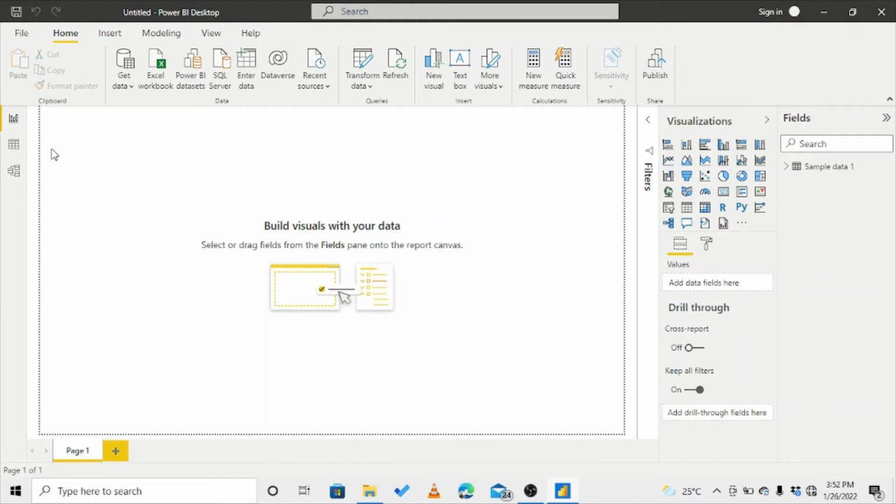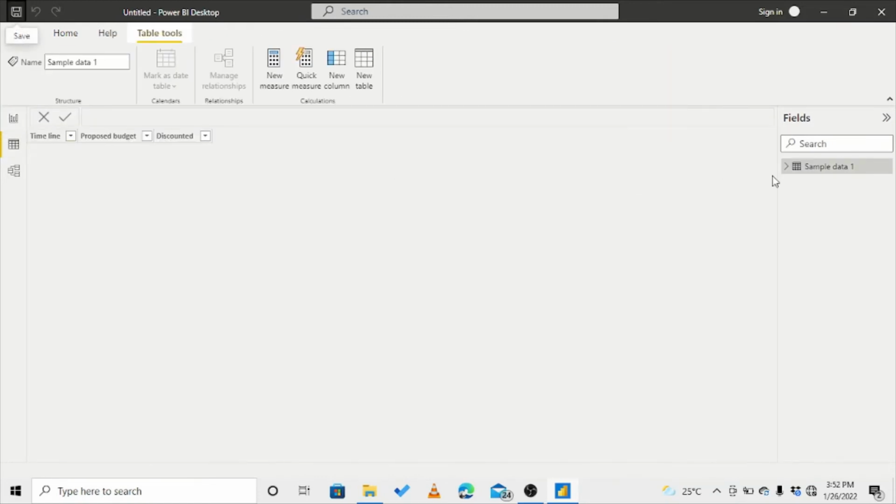So on your left pane, there are three icons. The first one is for viewing the report, the second one is for viewing data, and the third one is for the model to check on the relationships. So for example, we want to see our data the way it appears on the Excel file. So click on the data, then on your right pane under fields, click the name of the data, and you can see the data how it looks once it is imported. So that is one way of importing Excel data.